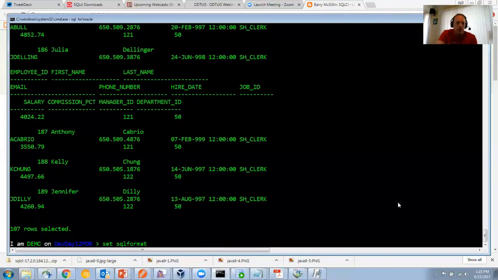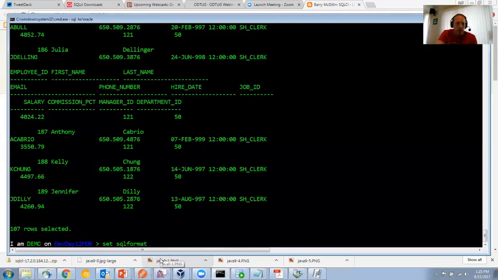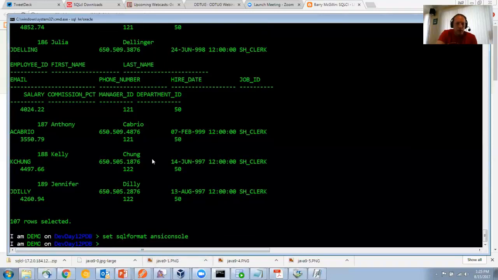So what we've done is we've created this application setting called SQL format. And we have one called ANSI console, which is kind of a fancy way of saying when you get the output back, measure the width of the columns per page of results and best fit.